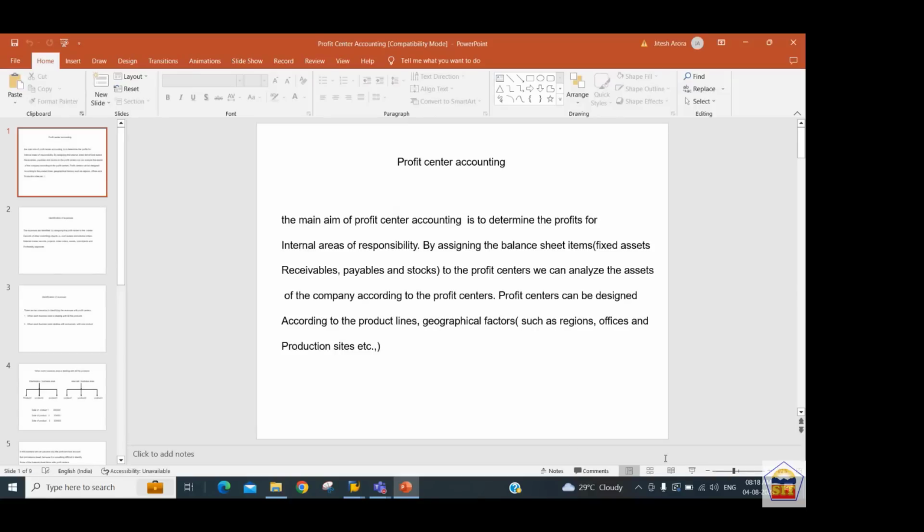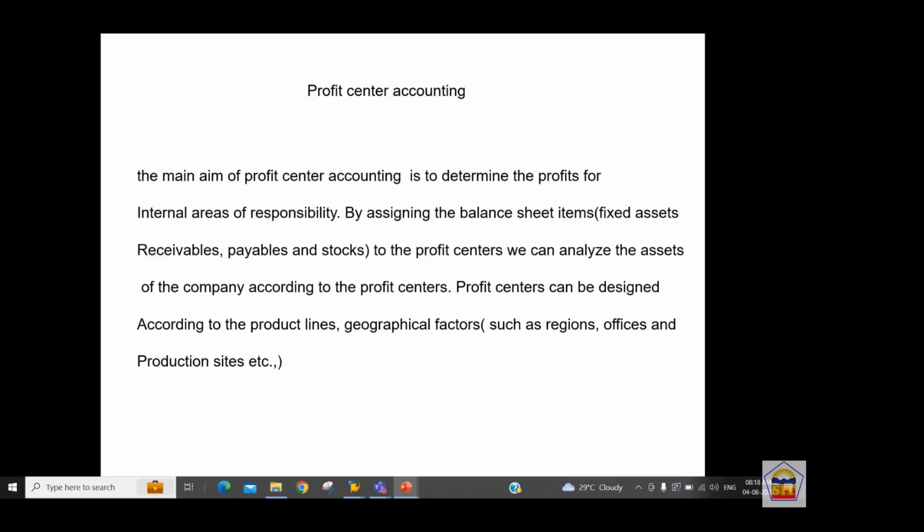So profit center accounting means here we need to assign some area of responsibility for which you want to see the performance. So these profit centers could be your product lines, your products, or your plants. So business areas and business units can also be maintained as a profit center.